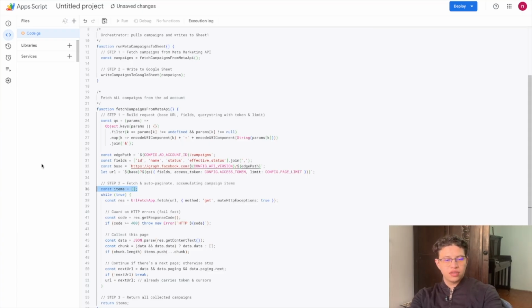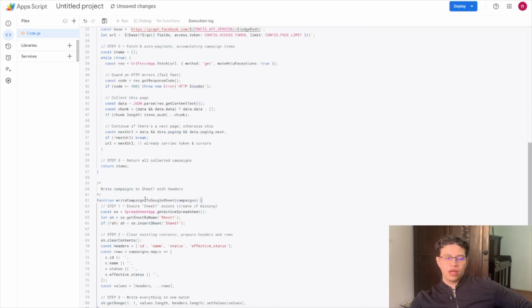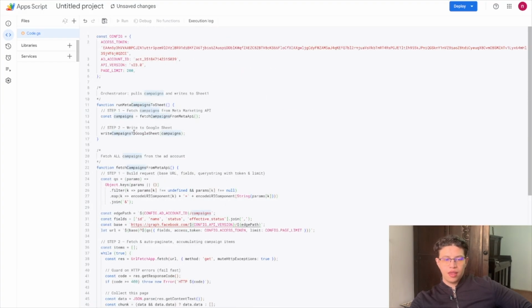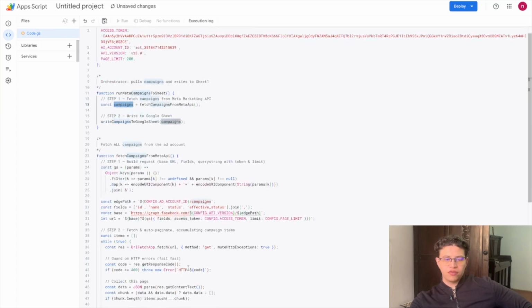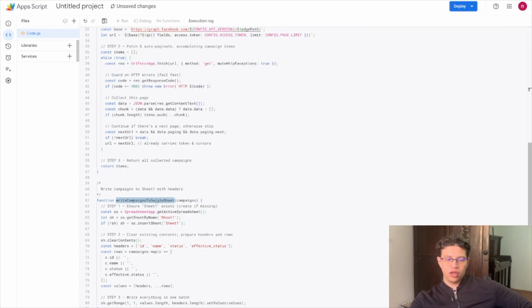Okay, so that's that. Once that's finished, now we need to write to a spreadsheet, right? So this is the function to write to a spreadsheet. This is the function, write campaigns to a Google Sheet. So it receives the campaigns. You can see here, we got the campaigns from this function, the data, and then we're passing that to this function, which is this one here.